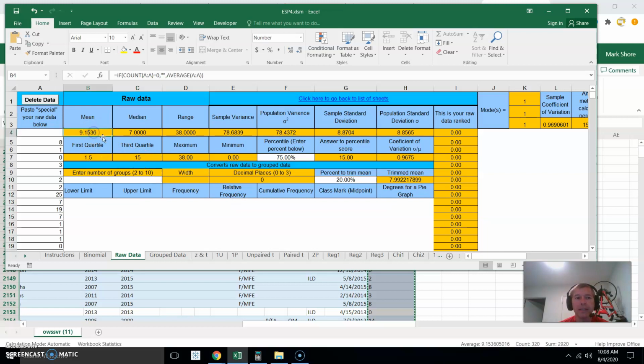So here's the mean. This is the average number of years that males in Texas were in prison before they were exonerated, 9.15. Here's the median amount of years, 7. The range, probably anywhere from 0 up to 38 years is in here. Here's the max, 38. Here's the min, 0. Here's your first quartile of 1.5, third quartile 15, and over here are your standard deviations.